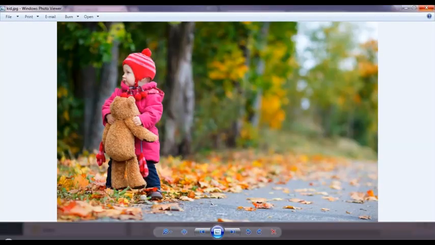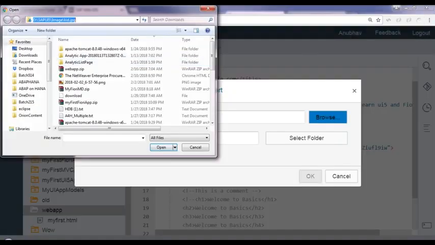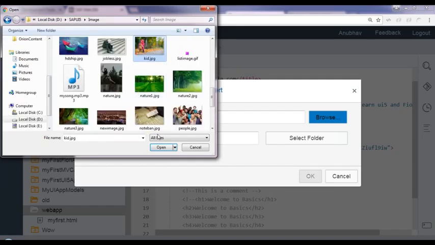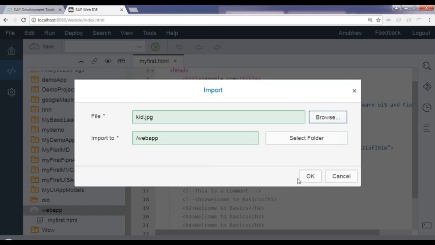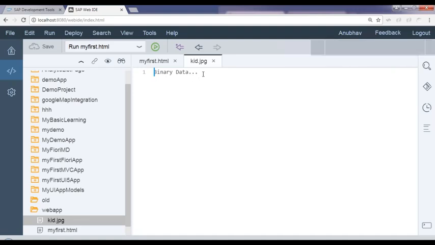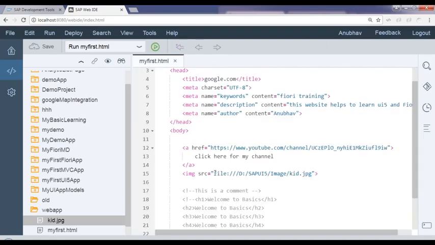Oops, it is opening here. I have to put the file path with the images folder, and now I choose kid.jpg. Click on Open and click on OK. You can see it's importing the image and it is not showing me any data. It's saying it's binary data. That's okay. And now I just come here and change the path, and I just say kid.jpg.